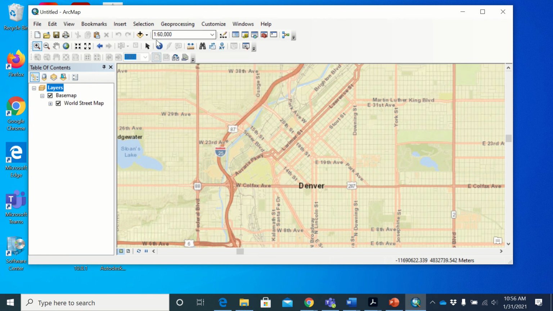However, here when we say 1 to 60,000, that means that 1 meter here is 60,000 meters in reality. 1 inch here is 60,000 inches in reality. 1 foot here is 60,000 feet in reality, and so on. So that's an important thing to remember.